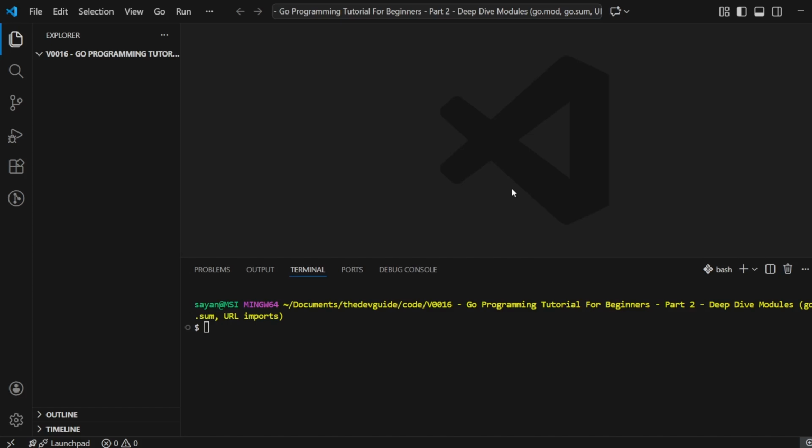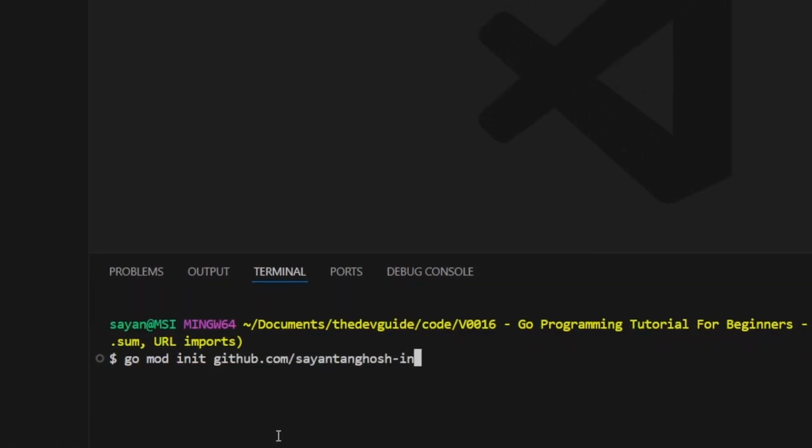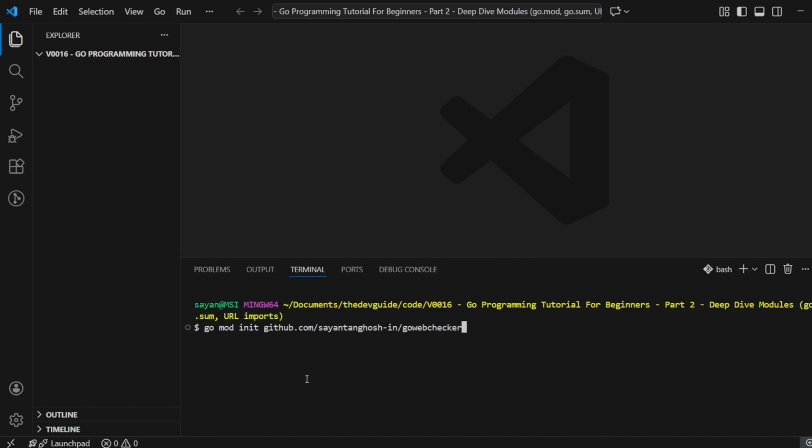Let's start fresh. If I try to write code here without initializing a project, Go won't know where to store dependencies. We need to create a module. As you have seen in the last video, we have used a command called go mod init. We will do the same thing over here. This is the magic command, go mod init.